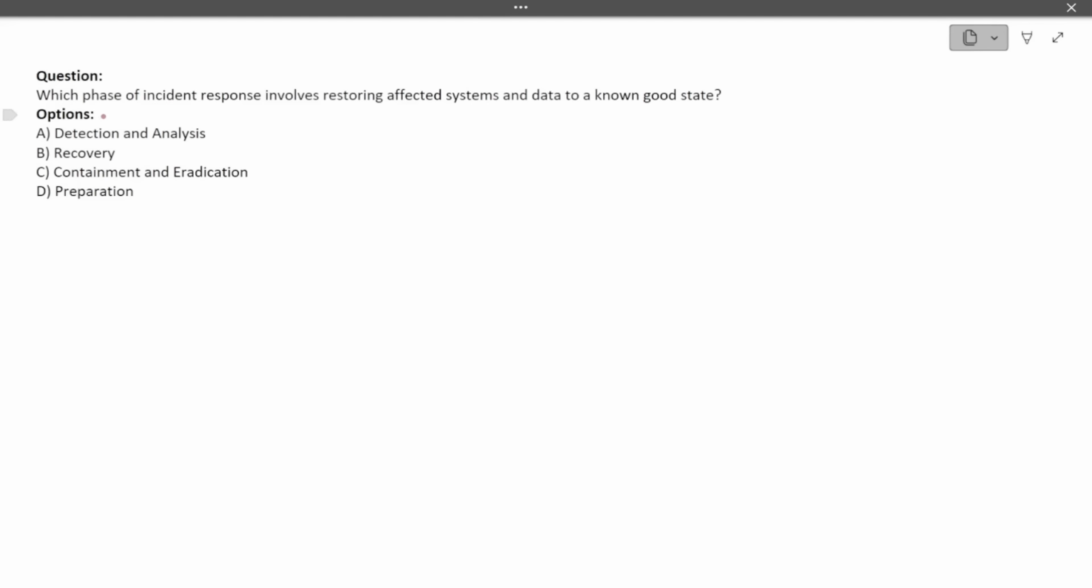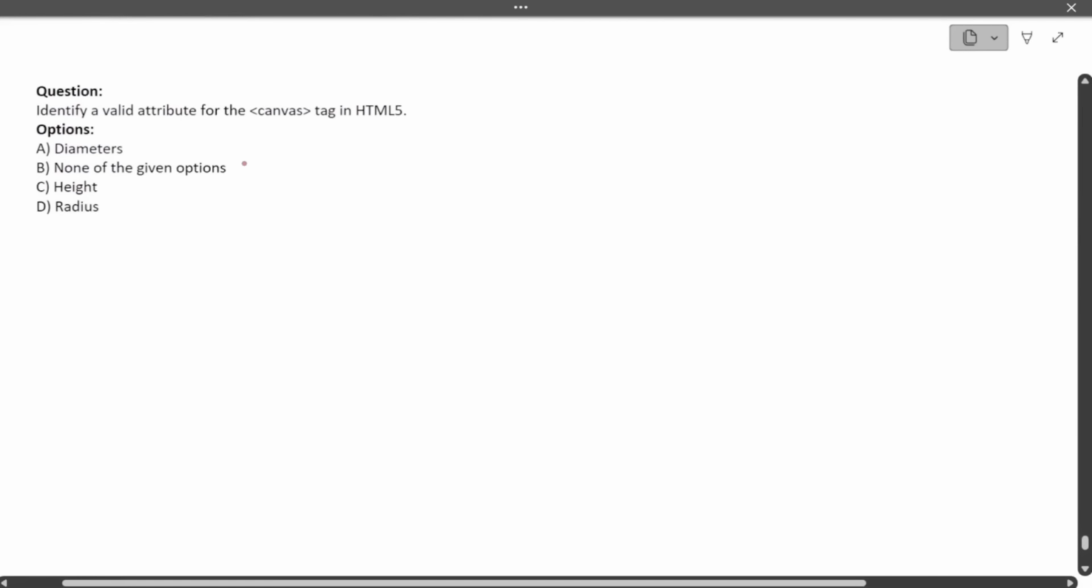Moving on to the next question, which is: which phase of incident response involves restoring affected systems and data to a known good state? The options are: option A, detection and analysis; option B, recovery; option C, containment and eradication; option D, preparation. The correct answer in this case is option B, which is recovery. So recovery is basically the phase of incident response which involves restoring affected systems and data to a known good state. Moving on to the next question now.